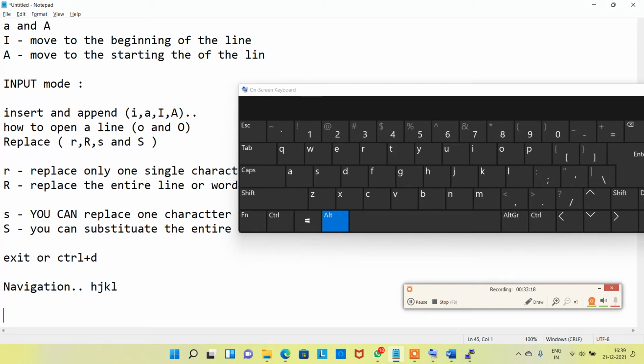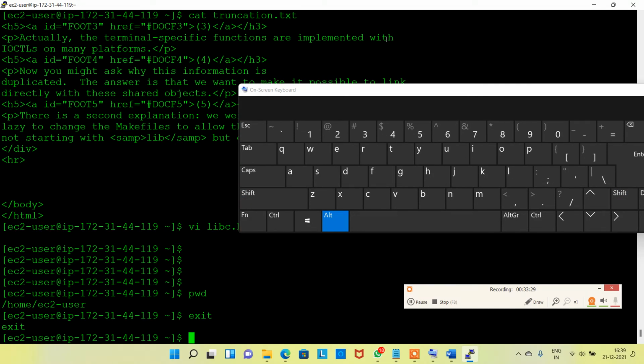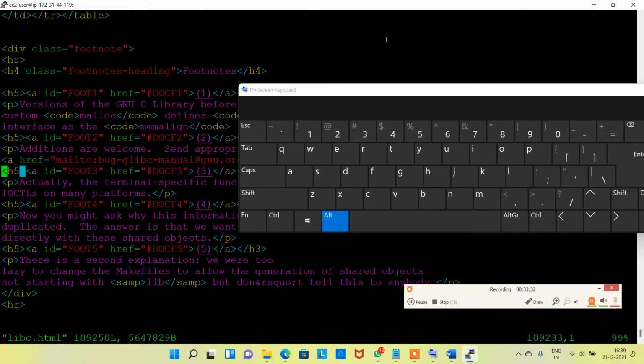And then there is another tip which I want to give you. Let me open libc.html. Now you have a lot of code, and you want to go back to the first character of a line. Make sure you are in command mode, and then just type 0. See, it'll go to the first character.